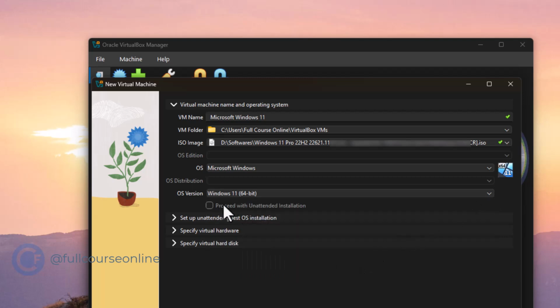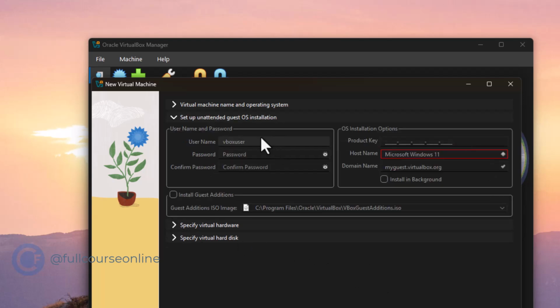Below that are a few expandable sections. The first one is Set up Unattended Guest OS Installation, which only appears if you enable the unattended mode. Inside it, you can customize things like the username, password, and other Windows setup details. If you keep unattended installation turned off, you don't need to open this section.